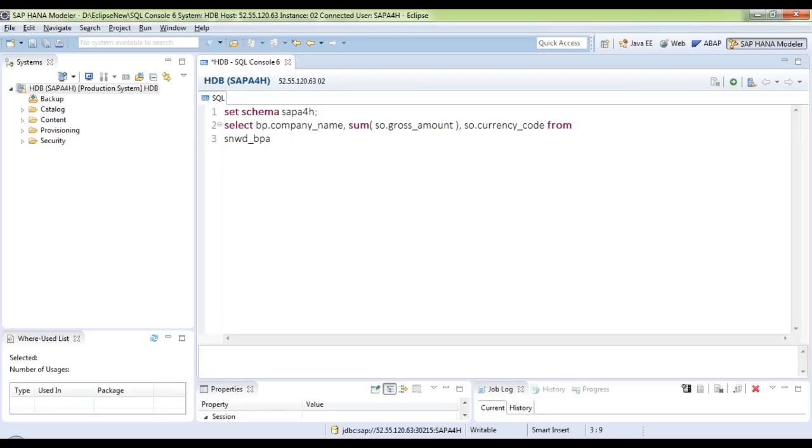So BPA table, or you can do sales order table inner join SNWD BPA table on, and you got to give the alias as SO, as BP, on condition, sales order table dot control space. It's, I think, buyer GUID. The column name is buyer GUID in the sales order table. For applying the join, let's see that.